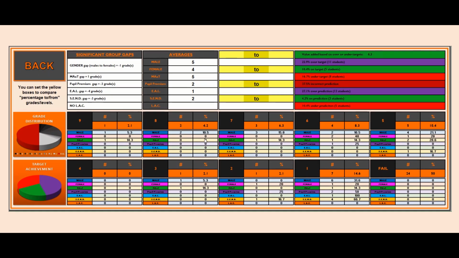So on this slide, this is the detailed analysis for the results, and immediately at the top you can see any gaps you may have in your significant groups. So here we can see that with those results, the gender gap, males to females, is -1 grade. They're more able and talented, they did better, pupil premium did worse, and so on. And it shows you the kind of grade difference, which really should highlight any gaps you have with your significant groups. Next we have the averages, so the average grade for a male was a 5 and a female was a 4, and so on.